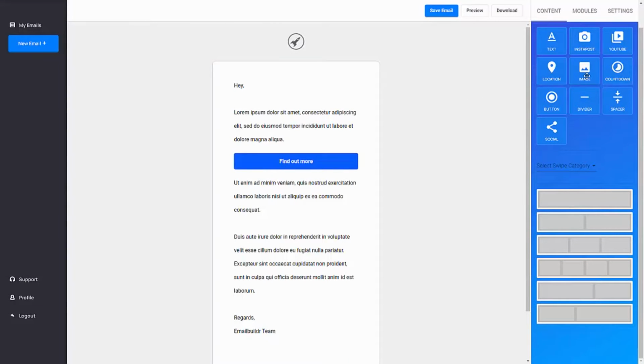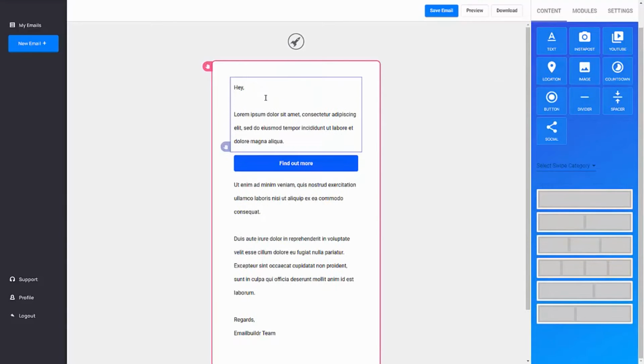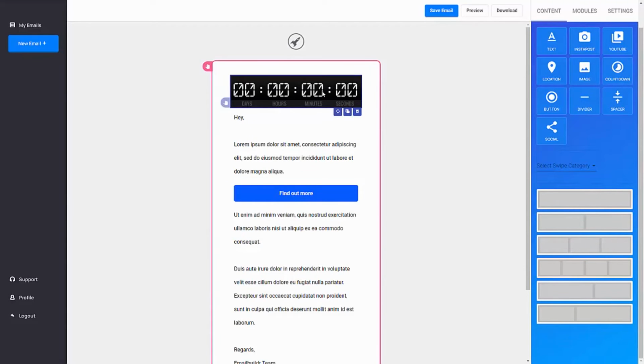You also have location, image, countdown. Countdowns are amazing because when you want to introduce some sort of scarcity, you will be able to essentially get more sales by telling people that, hey, an offer is expiring and this is what you got to do. So you can do that using this particular feature.